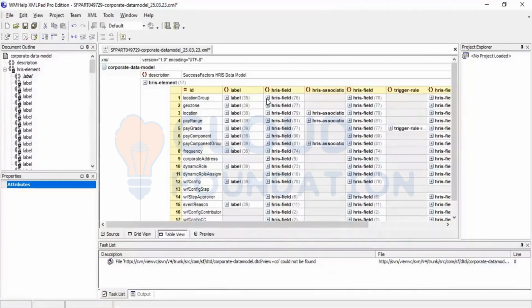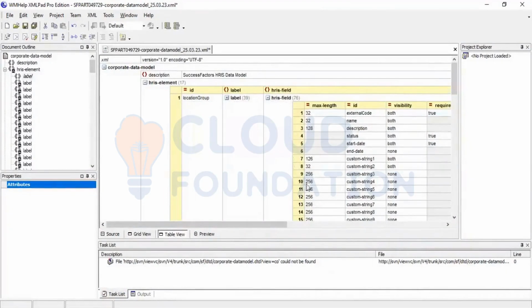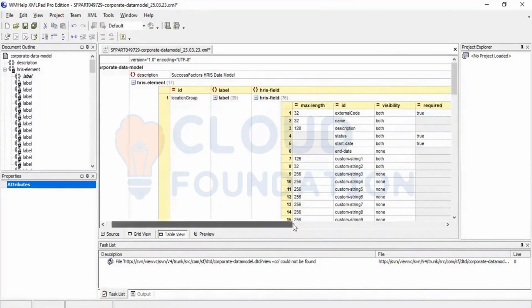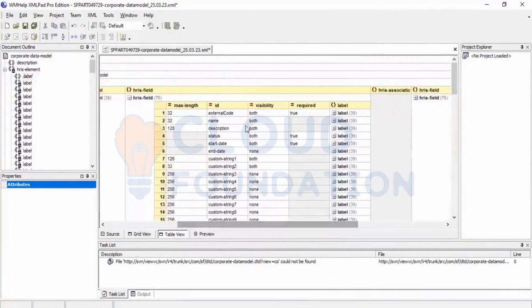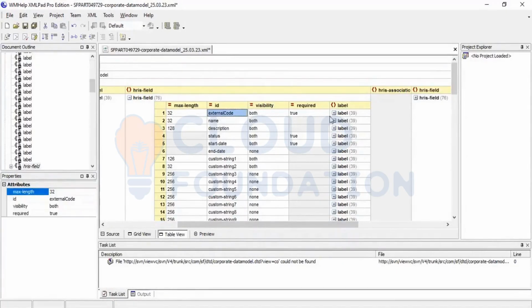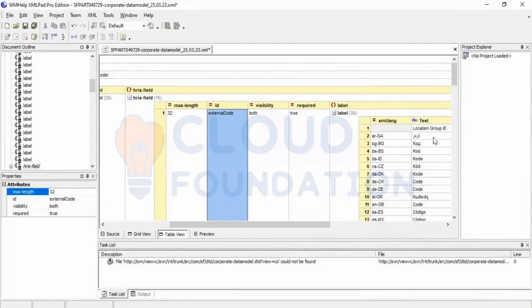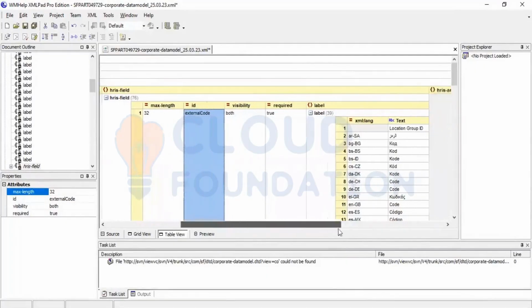Here, when we click on the plus sign, can you see again that HRIS field? You can see the attributes. You can see heading length, its visibility, required label, right. Here you can see it starts with external code. External code. These all are the IDs. If you want to see the label of this external code, what you need to do? You have to click on the label part here. What is the name here showing? Location group, right.